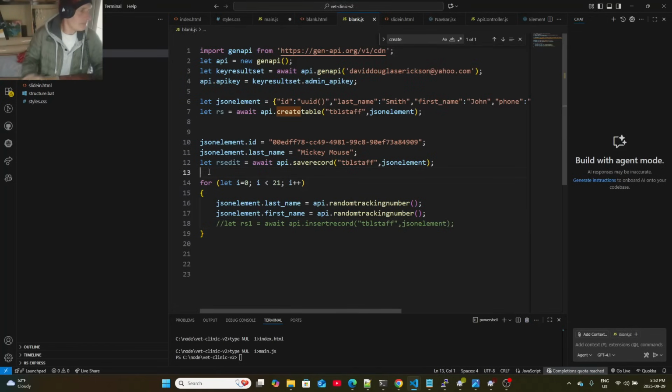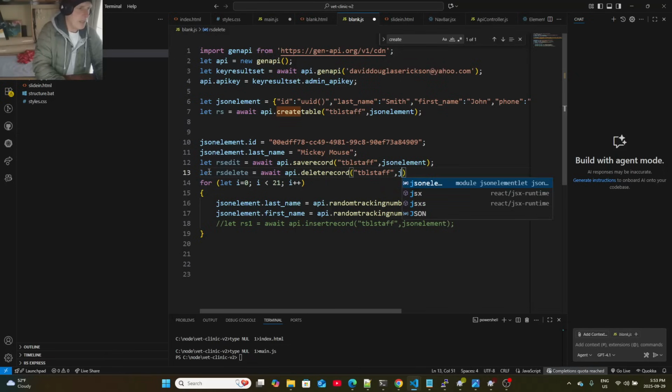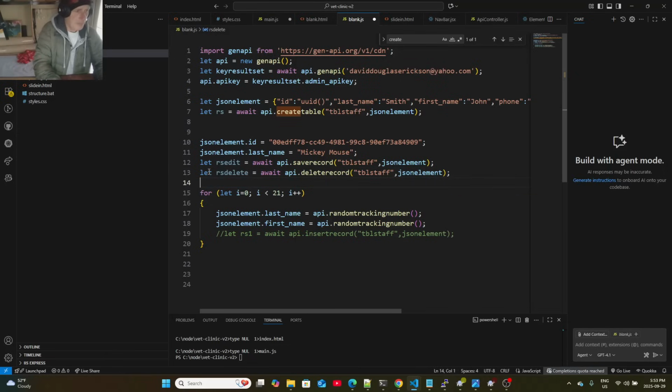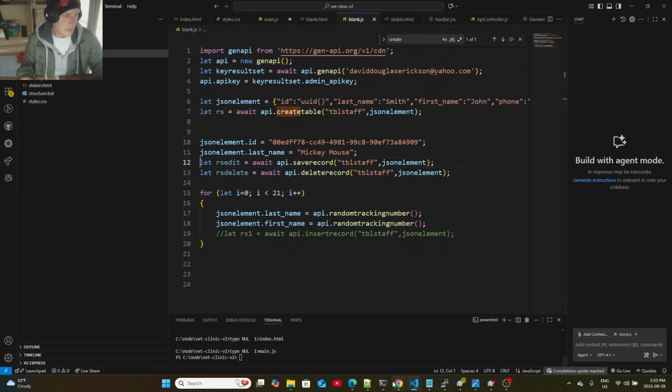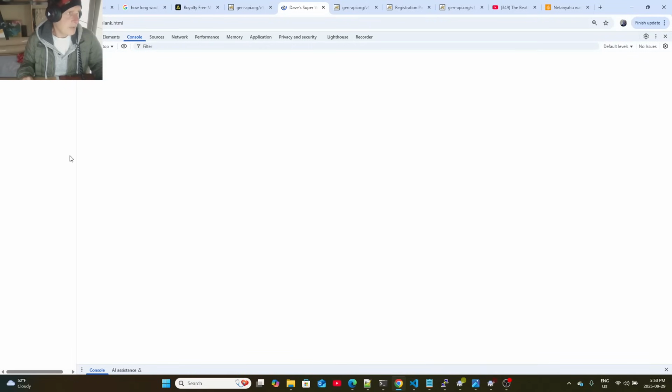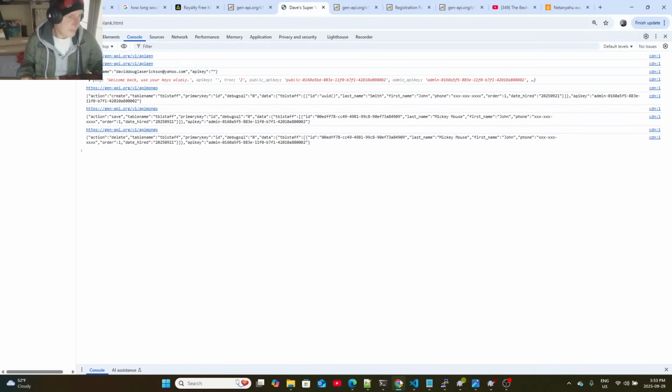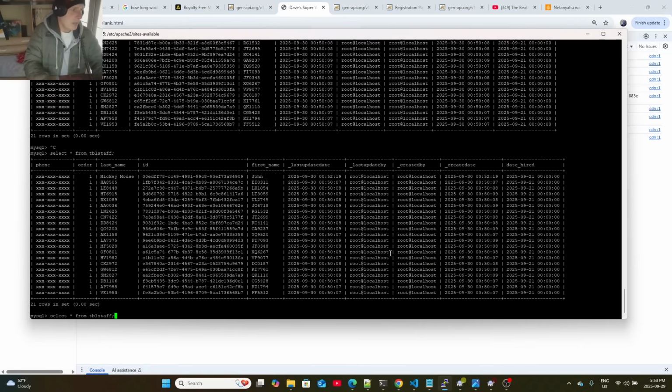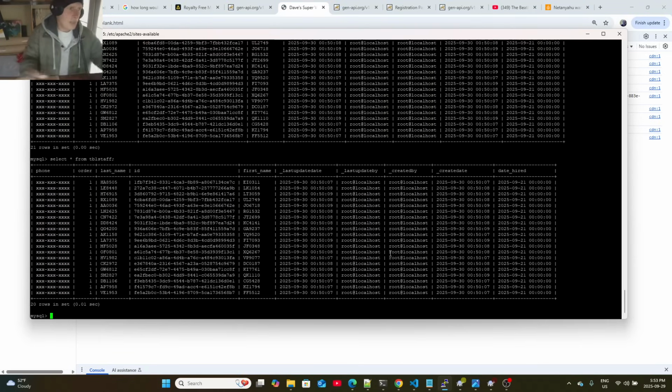So I could do let rs delete equal await API dot delete record, table staff, and then the same element. This time, first it'll edit it and then it'll delete it. So when I look at it, it shouldn't be there. Let me run it and see what happens. If I refresh, something happened. Go on to the server, and you'll see Mickey Mouse is gone. Where'd he go? He's gone.